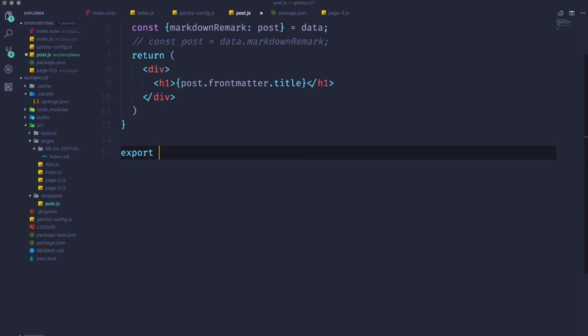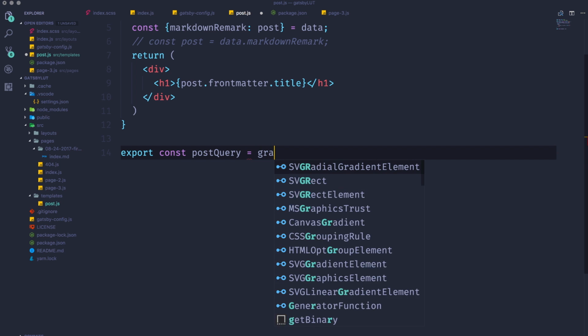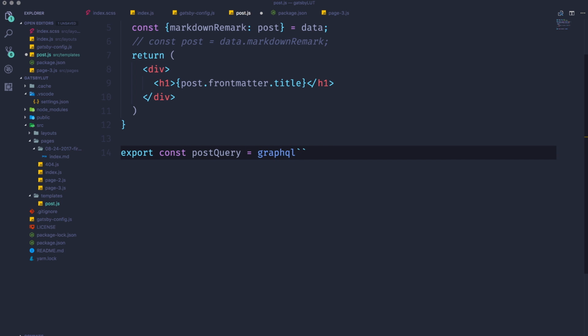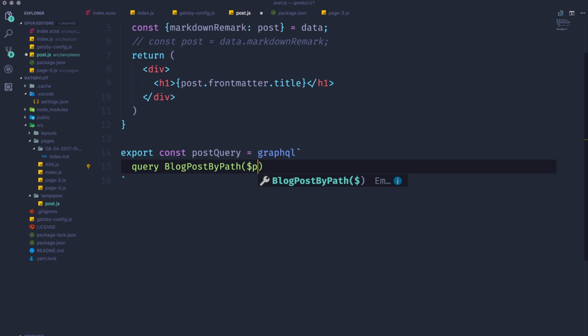So we're basically going to export a constant, and this is just going to be our postQuery. And the postQuery is going to be equal to graphql, and we're going to have backticks like this. If you've ever used styled components, you would recognize this sort of function backtick style. Okay, so next here we have a query, which is going to be a function. We're just going to say BlogPostByPath, which accepts one argument, which is $path. And we're going to say that path needs to be a string. Okay. So $path colon String exclamation point.